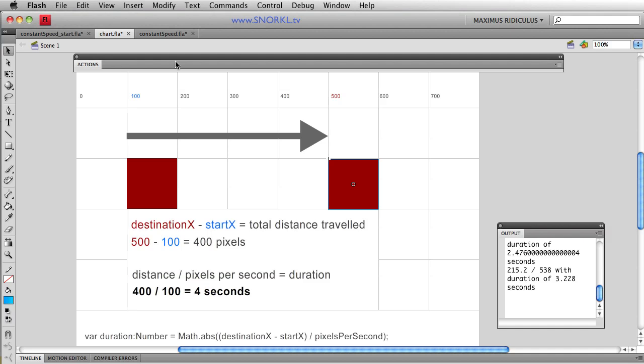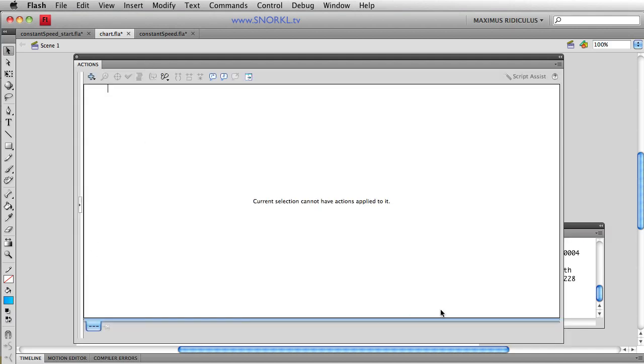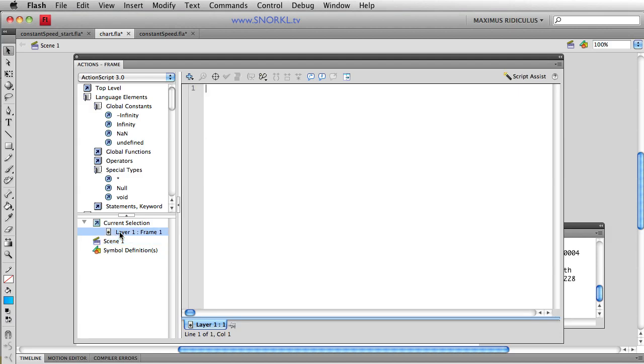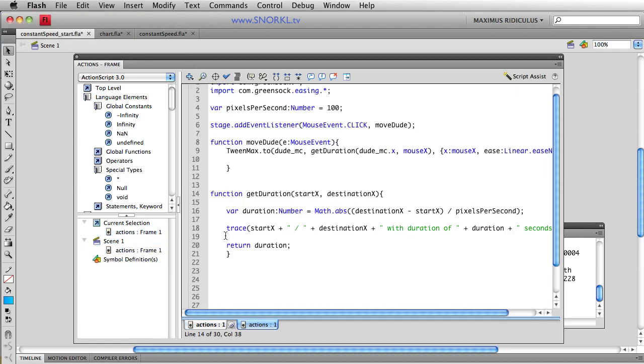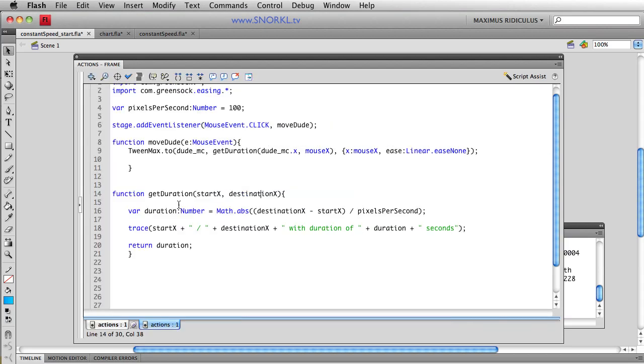All right, moving back into our action script file that we had created there. Let me just go to that frame. Oh, we're in the wrong file. Good job, Carl. Here, what you're going to see, again, is that equation placed inside of a function called getDuration. So getDuration wants to know where we're starting and where we're ending. Now, in this example, I'm using start x and destination x, and it makes sense for this project because I'm only moving left to right.